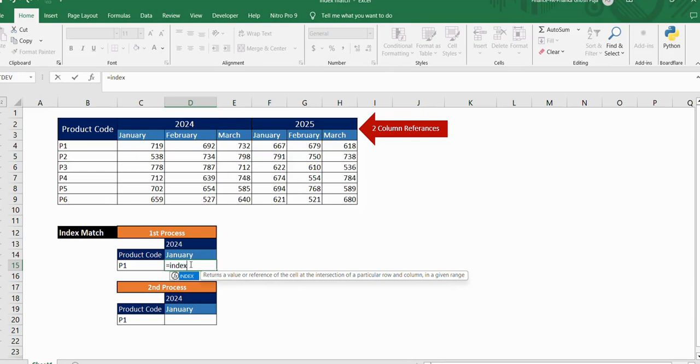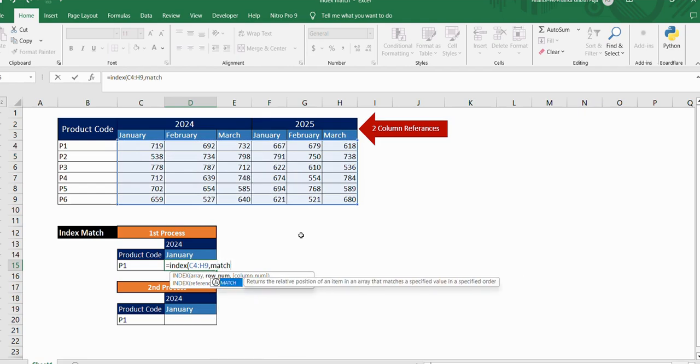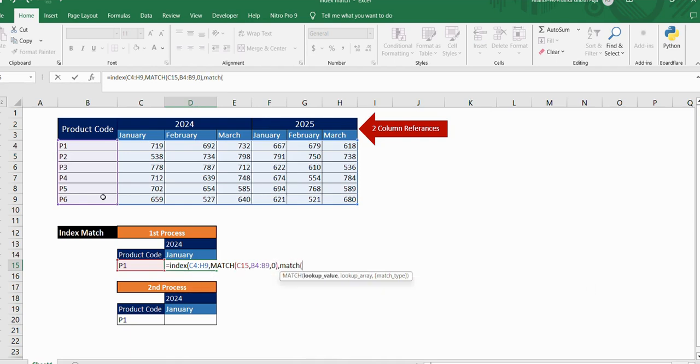This is the advanced portion of our index match formula. So we're going to explore the two column references first. First of all, we are going to use the index match. Simply, we are going to provide our reference section, and we are going to use the match for our row references. And after that, for column, here we have to use two references, so two lookup values.